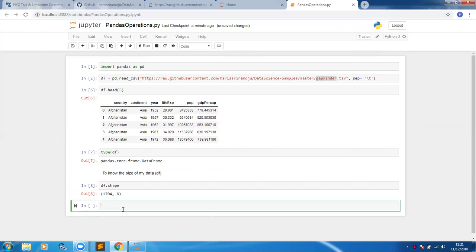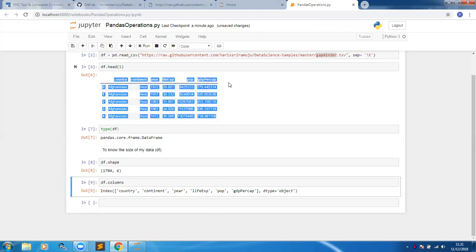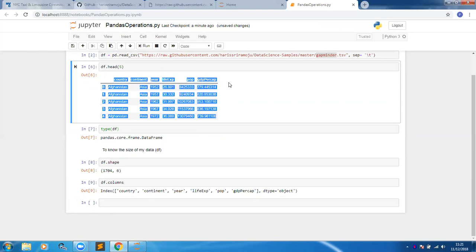If you want to know what columns it has, df.columns. The columns we have are country, continent, year, life expectancy, pop, and GDP per cap. So this is what we have. Good to go, guys.